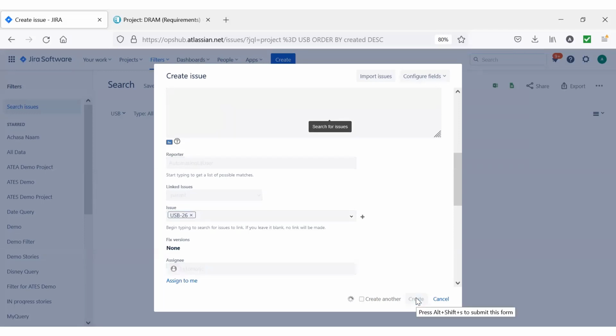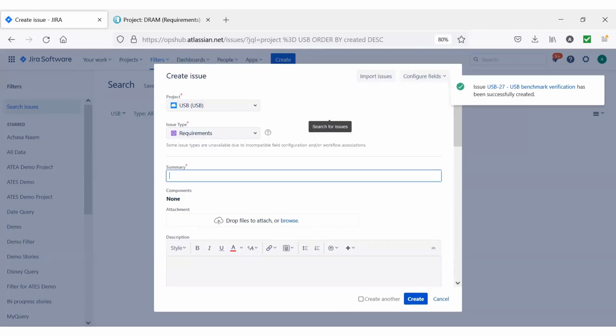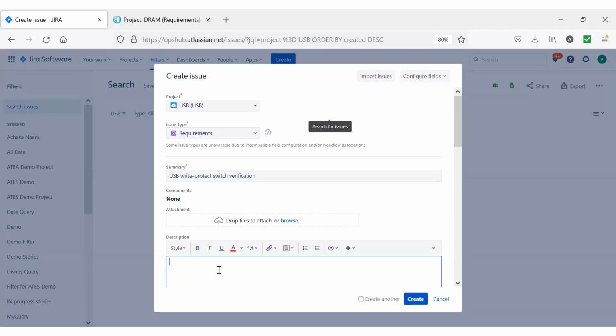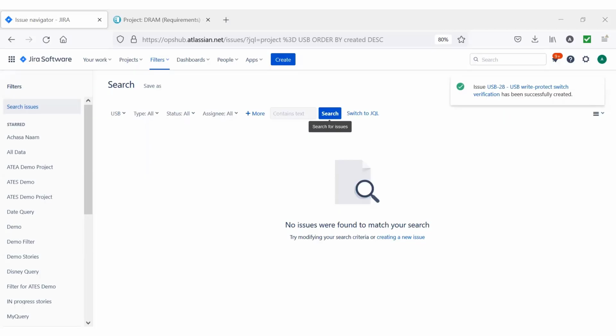Saving it. We'll add one more verification requirement. Again, we'll link it to the feature requirement and save it. OpsHub is running in the background, checking for requirements created or updated, and will integrate them to vManager. So while that is happening, let's add some requirements in DoorsNG.